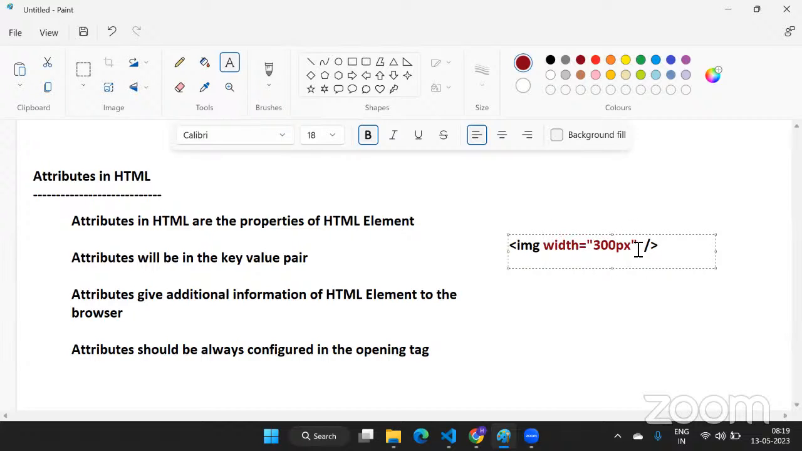In the same way, you can configure height also. Here, no need to add px because by default it will take pixel. Height. Now here I am saying that height should be something like 200 pixel. So now in this case, this width and height, both are attributes. How many attributes can we add? Any number of attributes you can add. Every attribute should be differentiated with one space.